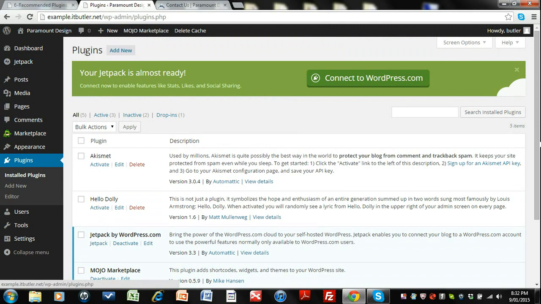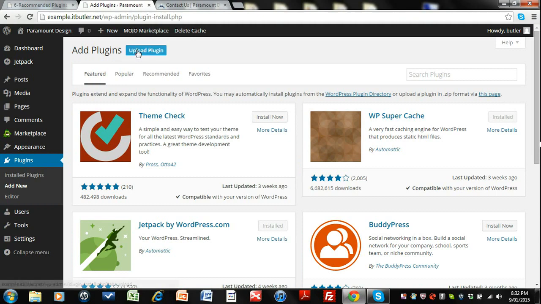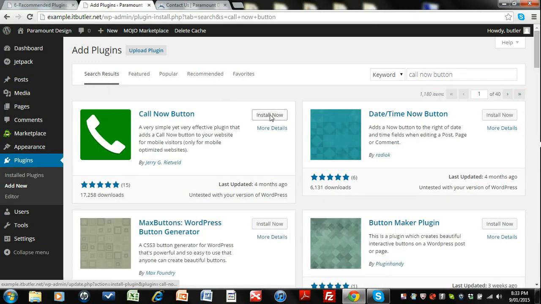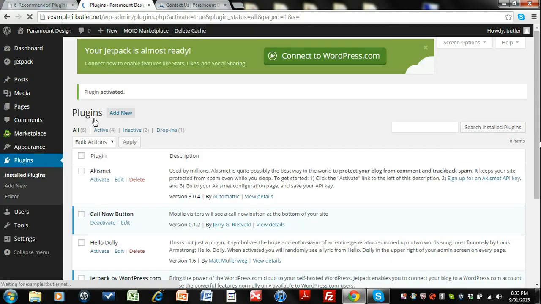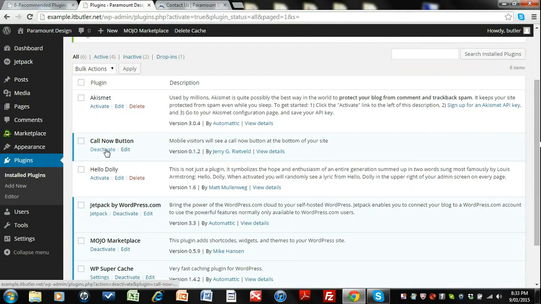So to add plugins, you go to plugins, add new, and you can either upload them if you have the zip file, or you can search for them here. The first one is the Call Now button. So search for it, install it, and then activate it. And there it is, it's activated.